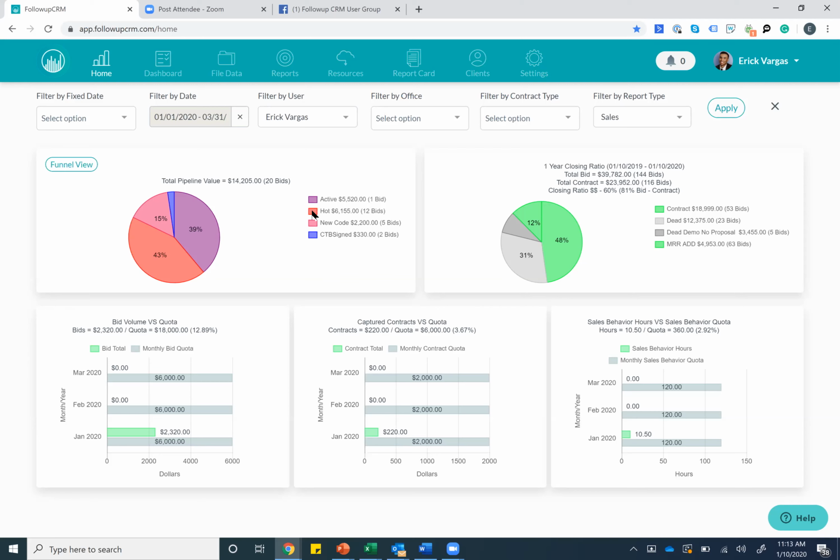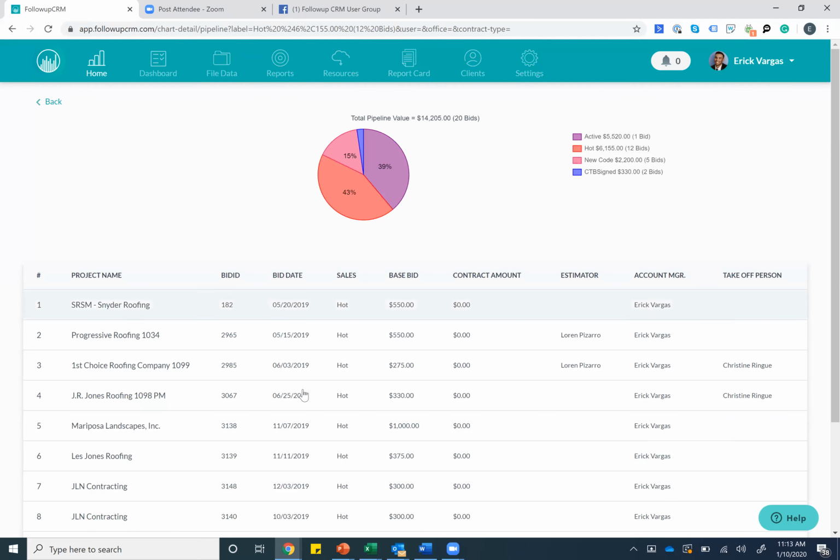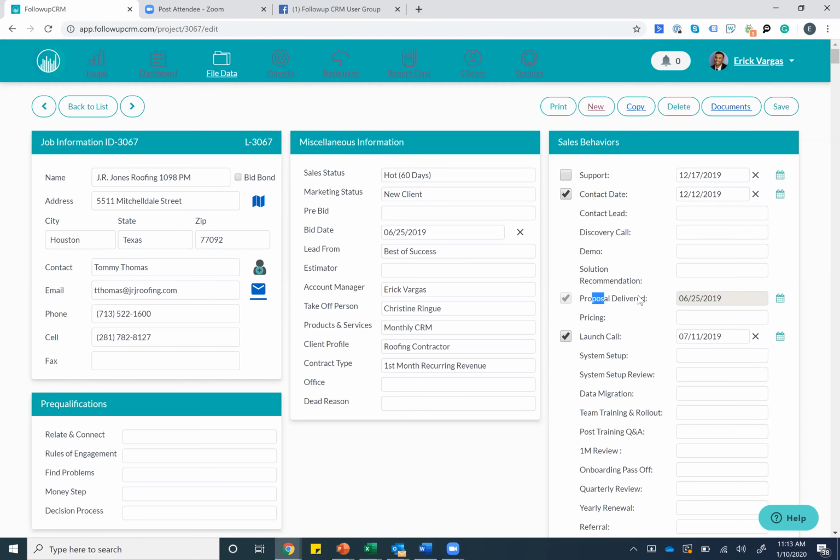Now, the number one reason why it might not show up in your pipeline is, honestly, because of this. And I know a lot of you come to Christine asking, hey, this didn't show up in my pipeline. Now let me show you why it did not. So you would come here, you would open up a job. The number one reason why it's not showing up in your pipeline is because you did not check off the proposal delivered box. That's 99% of the issues: you have to check off that box for it to enter the pipeline.